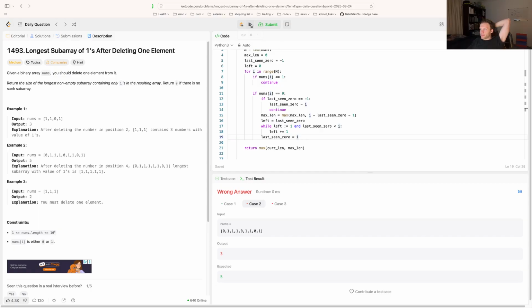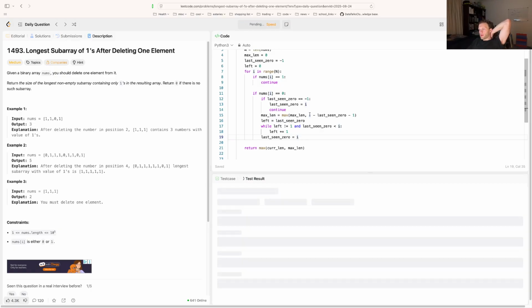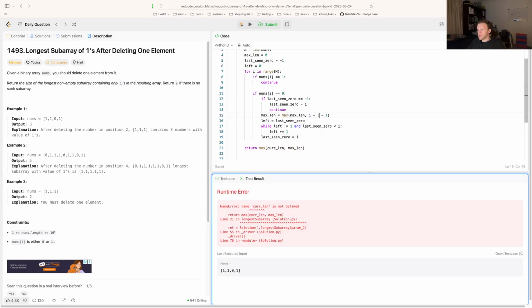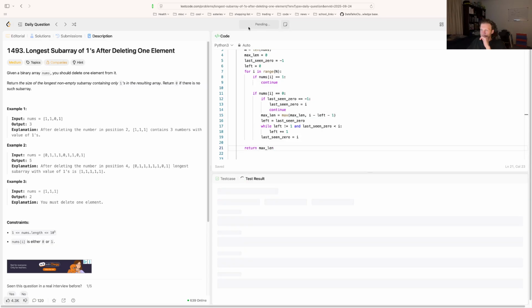Right. Let's run that. I think this is obviously going to be wrong because it's got to do this here, left, and then we can delete this. Maybe this makes more sense. I don't think we need the -1 here anymore. Any infinite loop here?